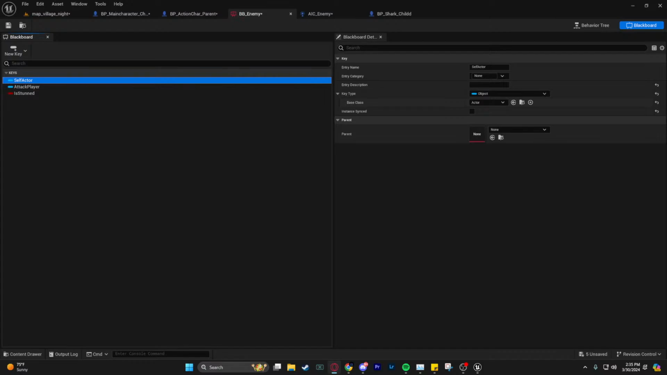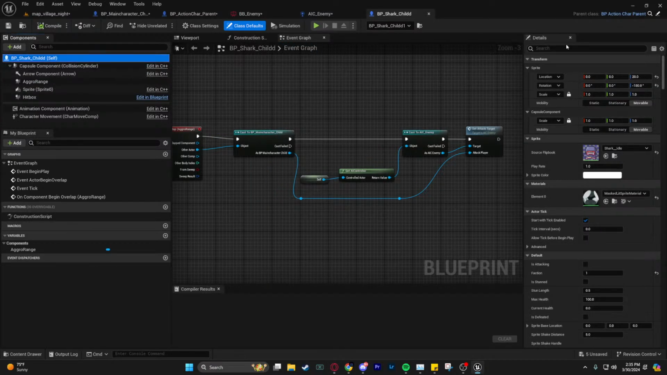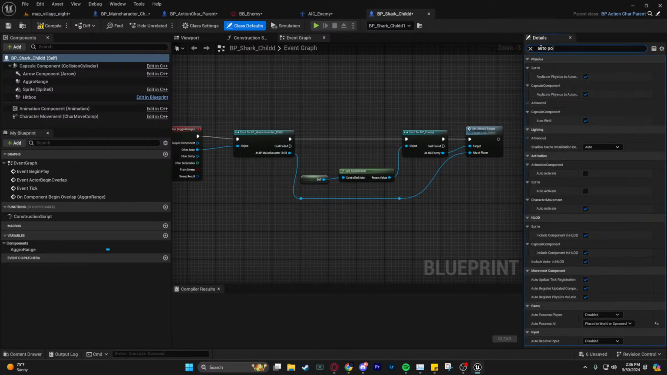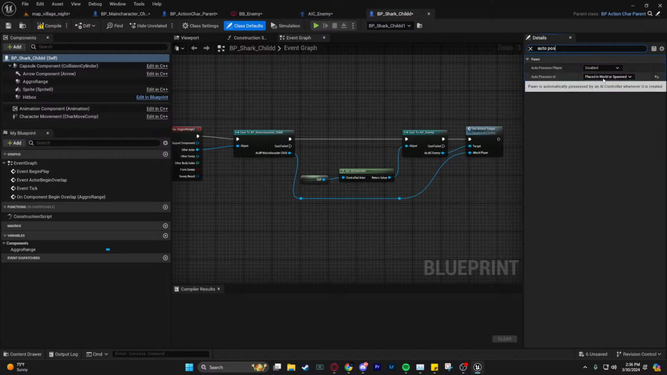And we now need to let the BP know to use blackboard, run behavior tree. Controller is by default just AI controller. And we also want to look at auto possess AI, and not player, but auto possess AI, and this is only placed in world. So this the game is AI too. Common issue that is working. Just follow the blackboard.